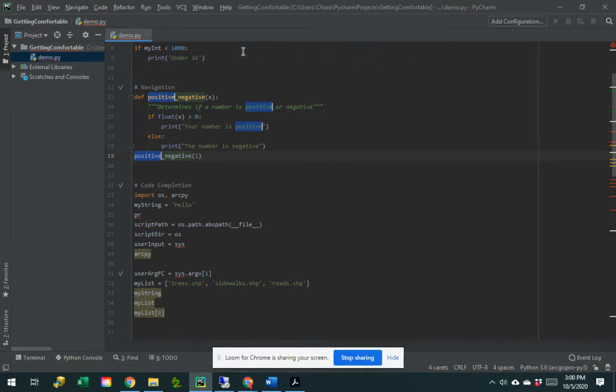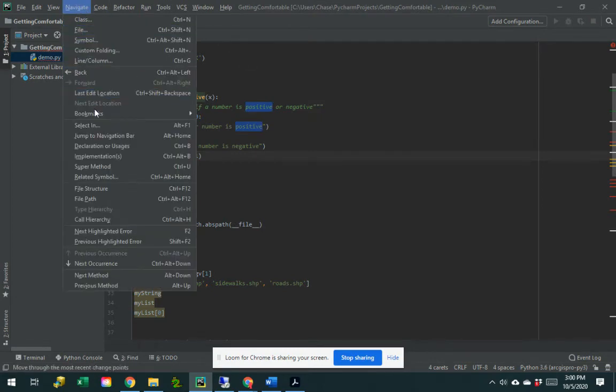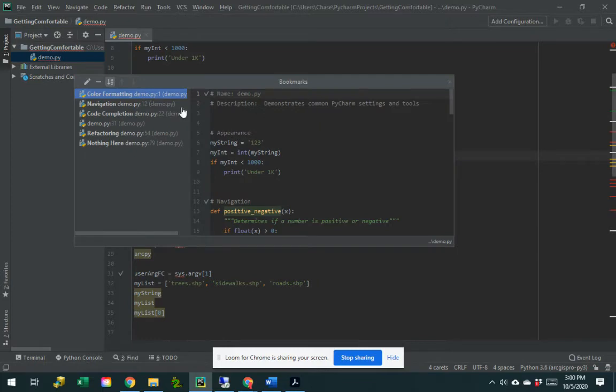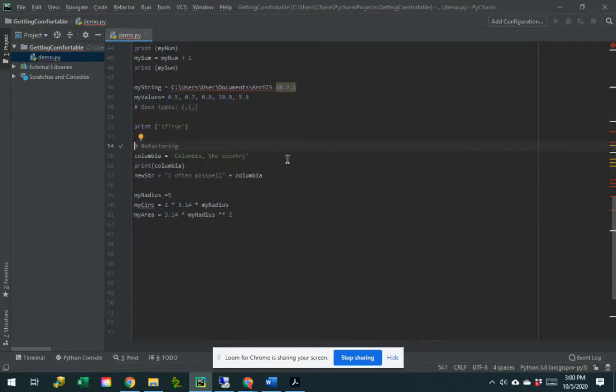As your code gets longer, you might find yourself asking, where in my script do I code function X or class Y? Instead of scrolling, use your bookmarks to find your place. Under Navigate, select Bookmarks, Show Bookmarks, and double-click on any bookmark you've defined to navigate right to it.